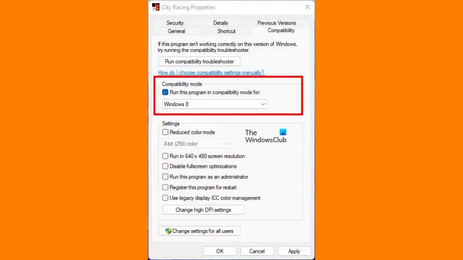Search for settings in the search menu, and on the right side click on Display. Under Scale, set it to 100%. Next, go to the in-game settings, ensure the resolution is correct and not overscale.